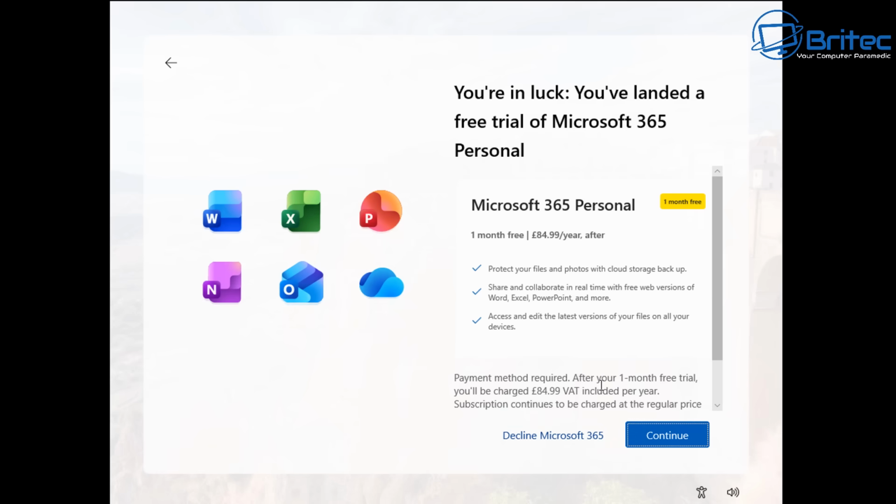This is where they start saying you're in luck. You've landed a free trial of Microsoft 365 Personal. You get 1 month free, and after that it's going to be £84.99 a year, and that'll be an auto renew, and you're going to be stuck in to their ecosystem and paying them a lot of money for their Microsoft 365.